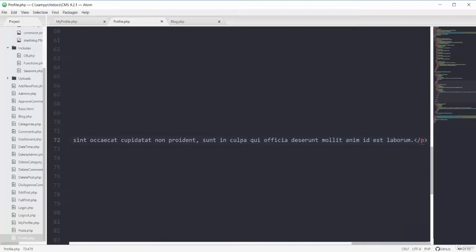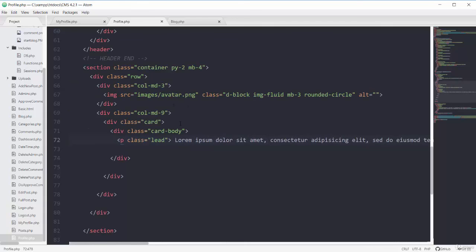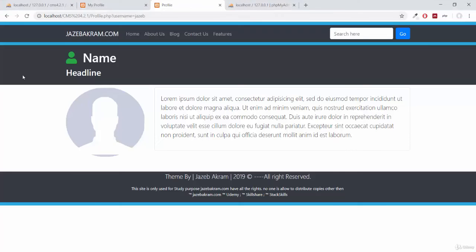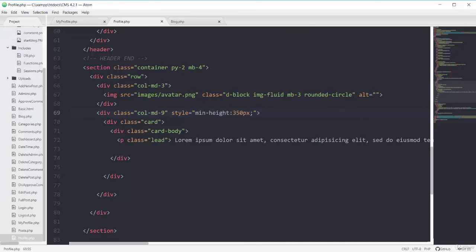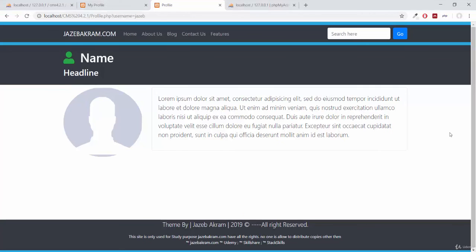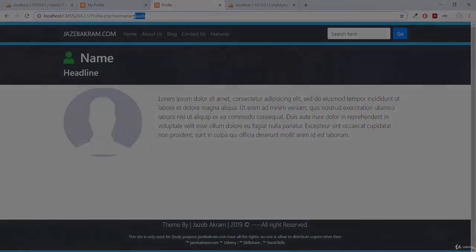Let's shift our footer at the bottom of the page, so I can apply some minimum height on this col-md-9. So applying minimum height of 350 px, saving this one. Let's also make it to 400. Okay, better. So this will be it for designing the profile.php page. Now in the next movie we will add the PHP to this page so that we can fetch information according to this username of Jazib.